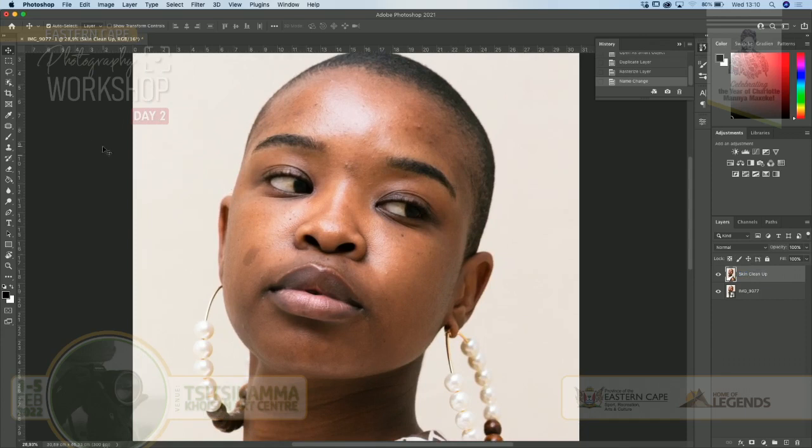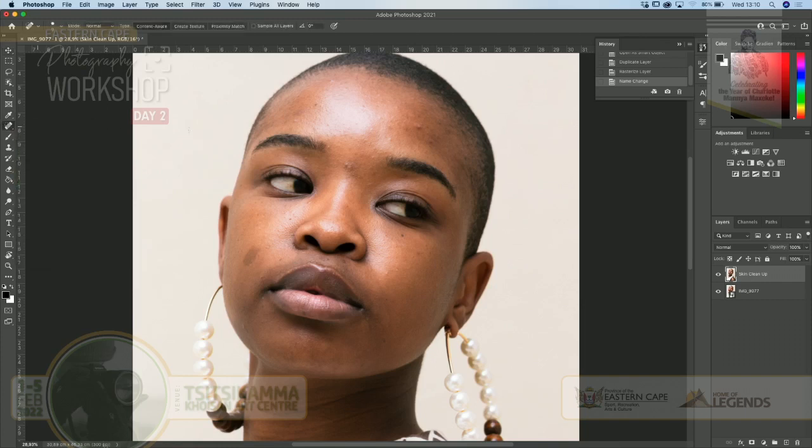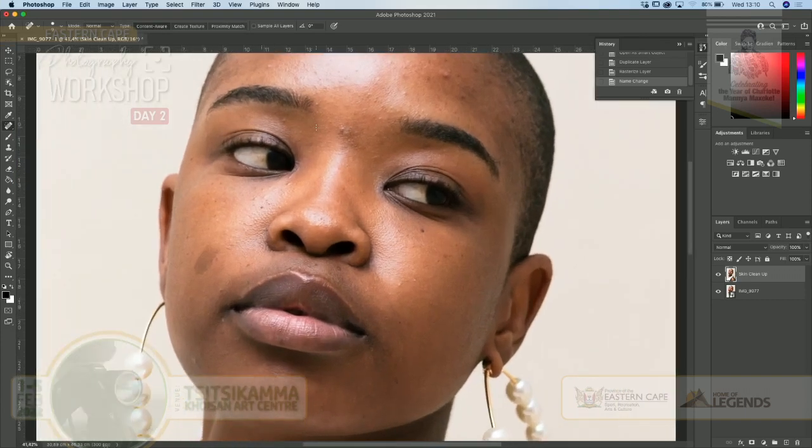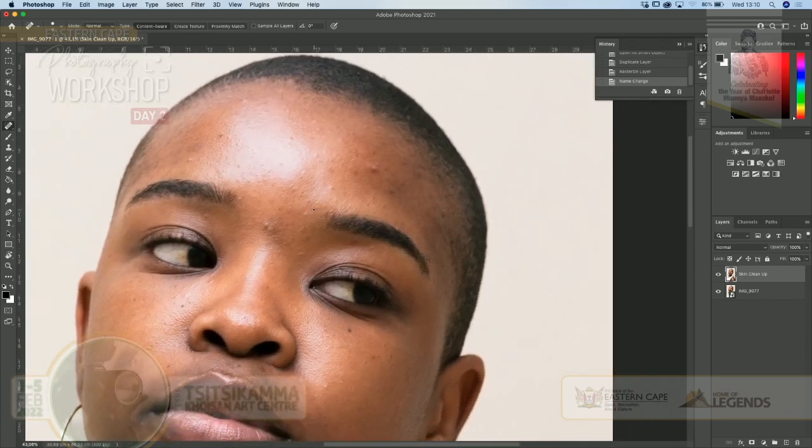So on the basic side of things, I would go into this, which is your patch tool. I would right click on that and do spot healing brush tool, which is a quicker and easier way, just a basic way to clean things up. I'm going to make the brush bigger, which is the square brackets. If you click on the square brackets, you've got the one that makes things bigger. It's on the right hand side, or you've got the left hand square bracket, which makes the brush smaller.